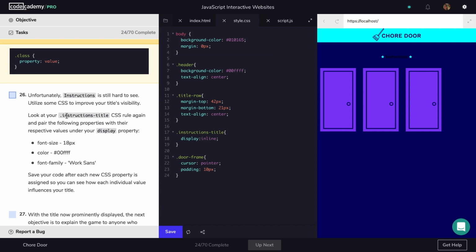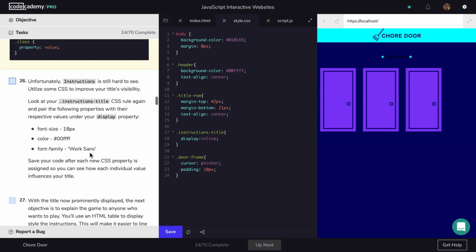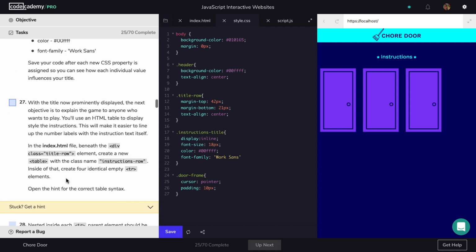We need to add more CSS rules for instructions. We can see that it's very difficult to read. So we're going to add the following rules. We come back to instructions title and we type the following: font size 18 pixels, color 00FFFF, font family Work Sans. We save and we see a huge difference. Task 26 is complete. We move on to task 27.